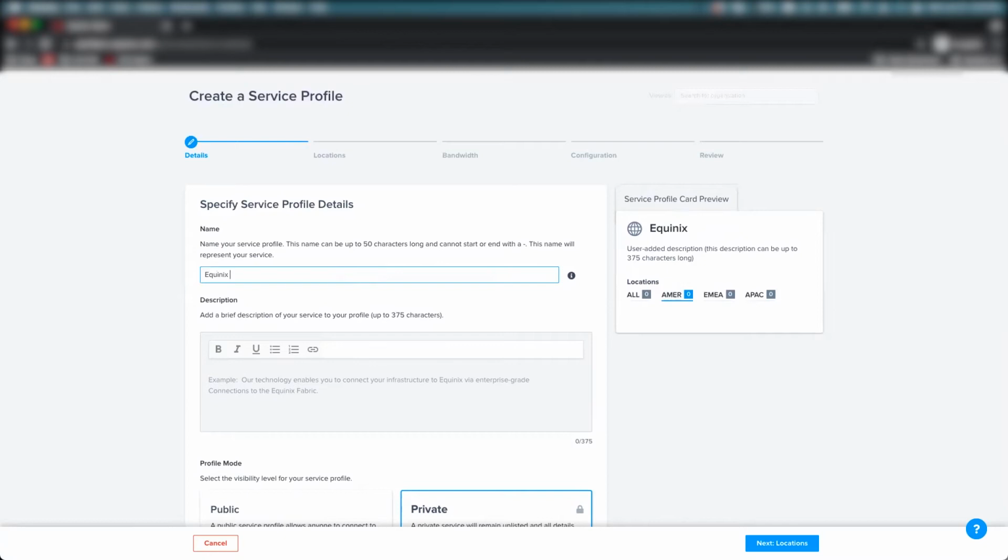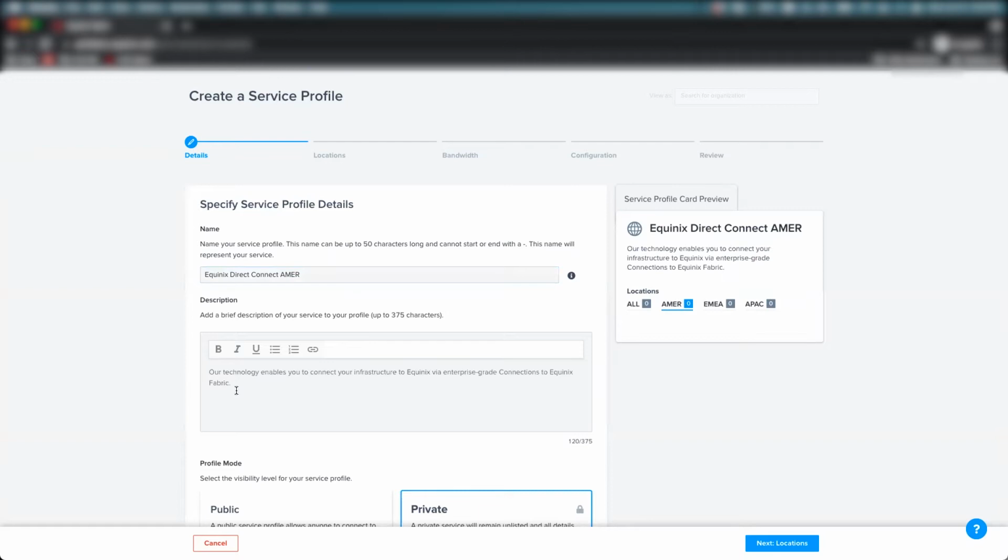Under the Details section, enter a name for your service profile and provide a brief description of the service being offered. Please be sure to include your company name and the service being offered, for example, Cisco WebEx or AWS Direct Connect. You may include a hyperlink to your own website or simply provide a description of your services and use the formatting options available under the description field.